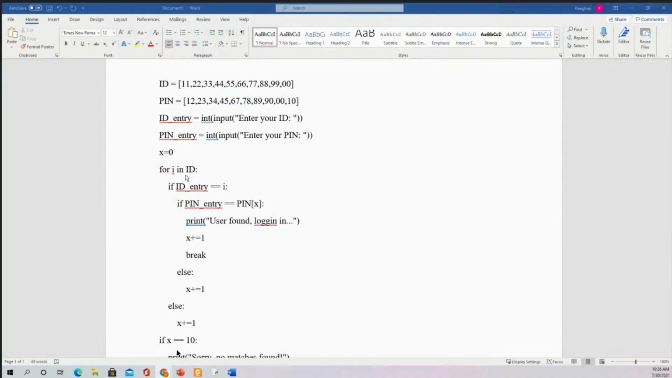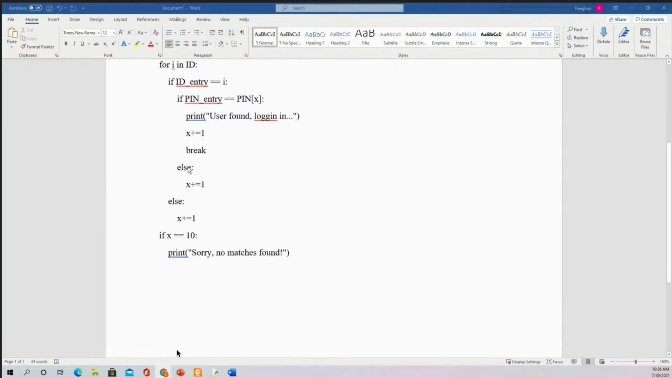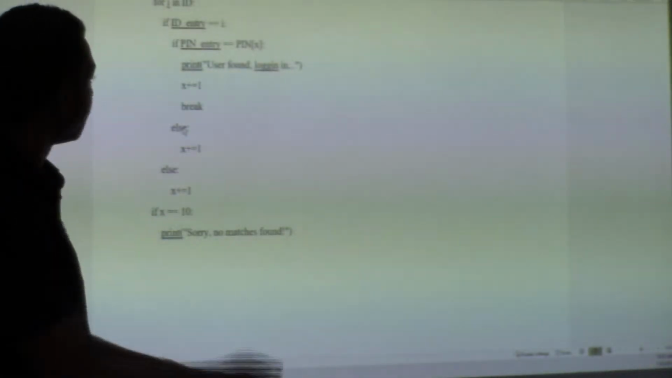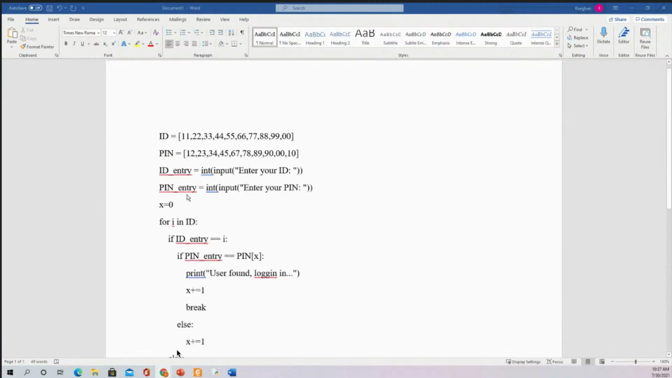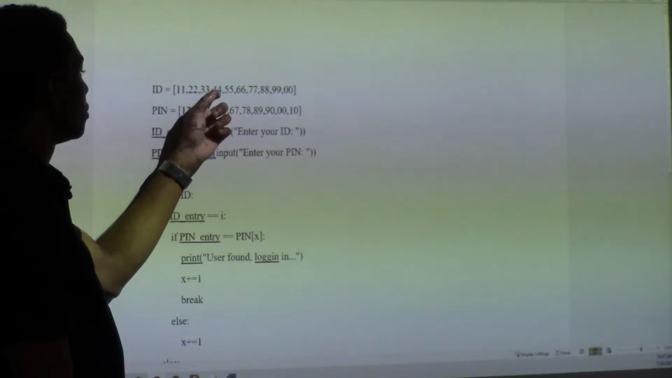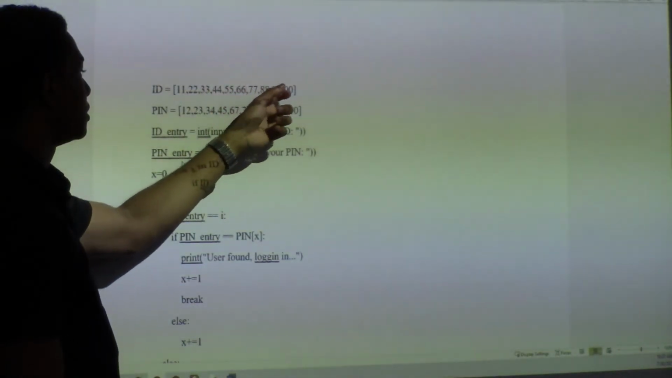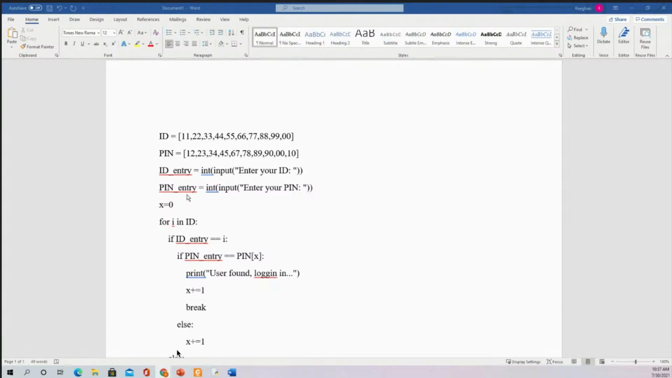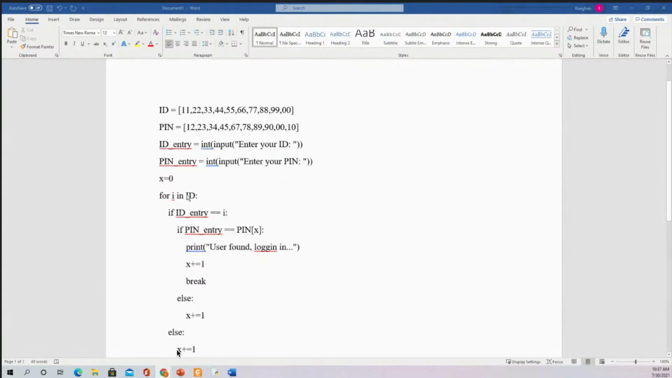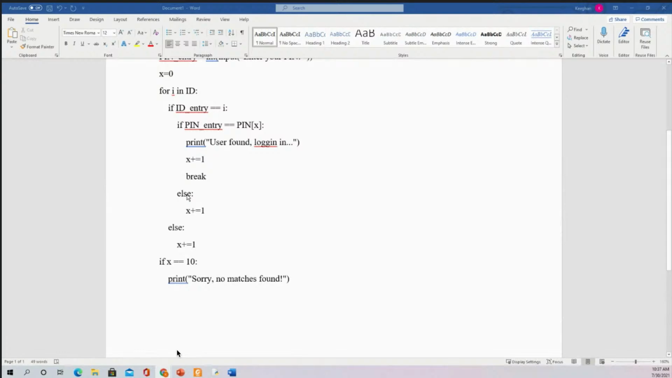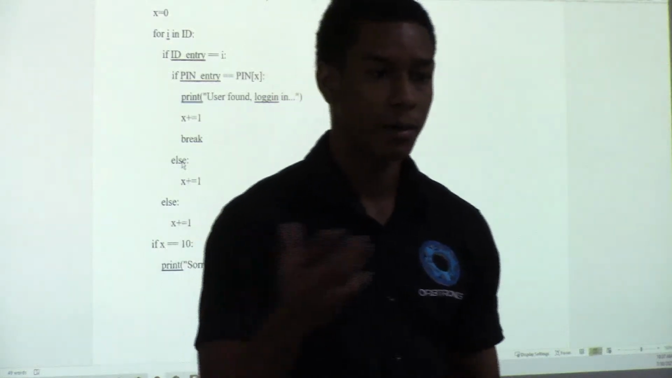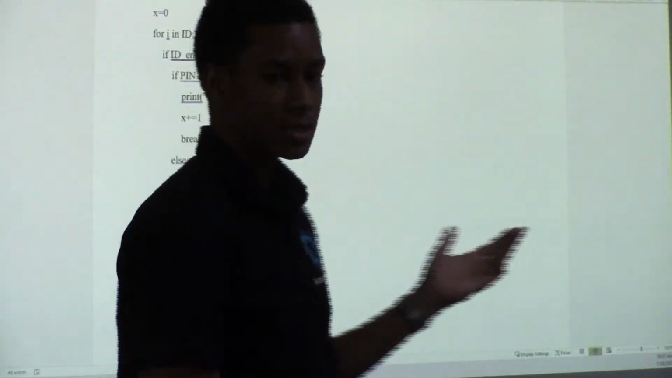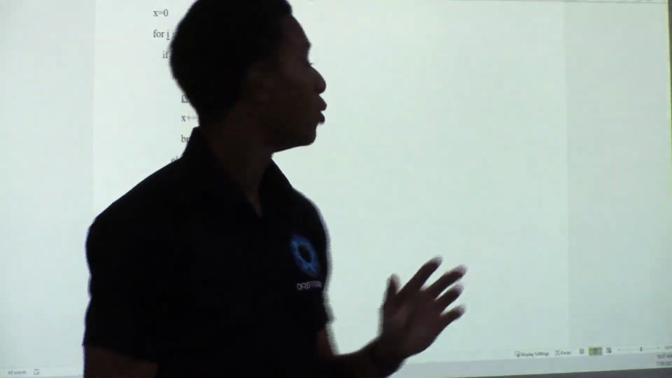And then for my last if statement, I'm going to say if x equals 10. If x equals 10, that means I've gone through every single element in my list. I said x equals 10 strategically because I have 10 elements: 1, 2, 3, 4, 5, 6, 7, 8, 9, 10. So if I added 1 to my x 10 times, that means I went through all my IDs. I'm going to print "Sorry, no match is found," because I've looked through every single ID and none of them matched my pins. Everybody okay? I'm going to keep this on the board.